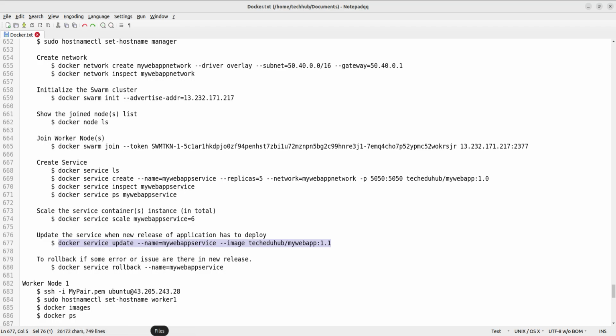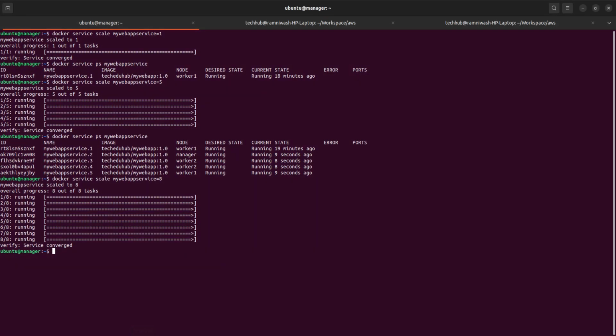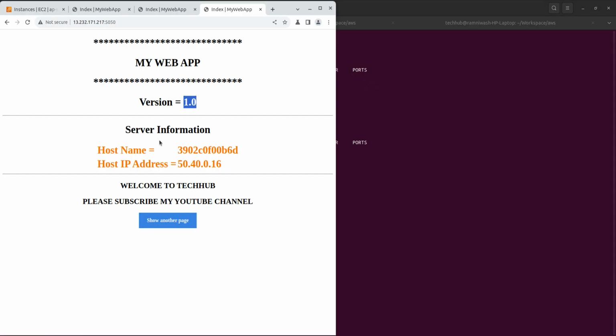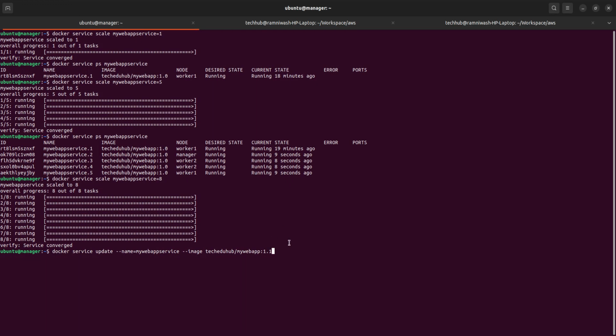Copy this and check it. Come here and paste it. So what it will do actually: the current version is 1.0, now 1.1 came, and I have to deploy that one. Will it kill all the containers and start them again, or first start and then kill the containers? How will it do? It will kill one container.